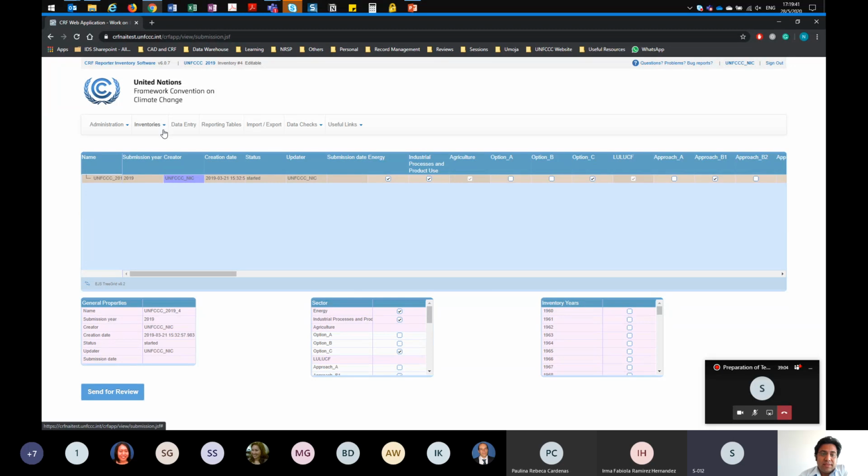Once you click on inventories and work on inventories, and then click on the inventory that has been started for you, you can see the general properties of the inventory, and which sectors you want to enter the data for. In this case, all the sectors are selected. For some sectors there are options, for example for the agriculture sector, you can select between option A, B, C to enter the data for livestock. In this case, I have selected option C.